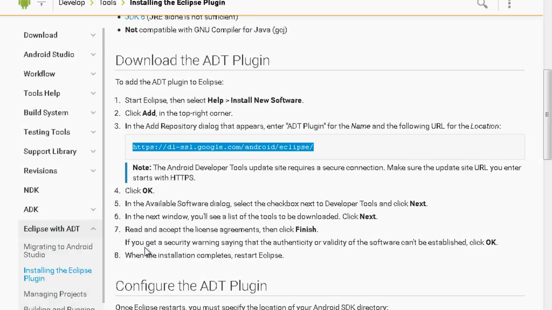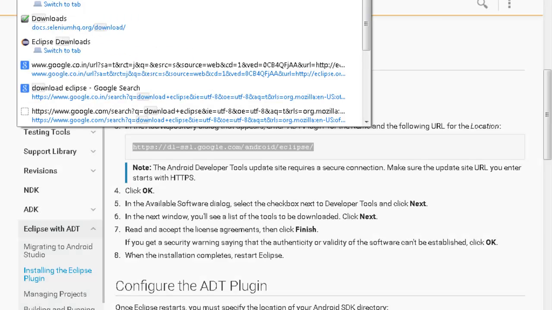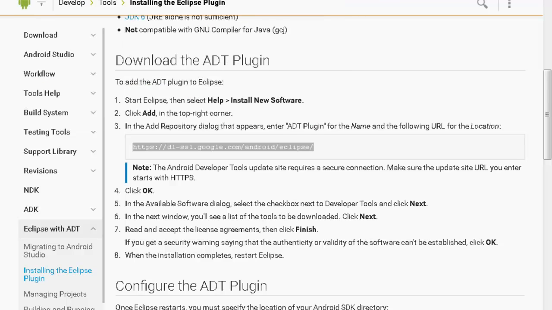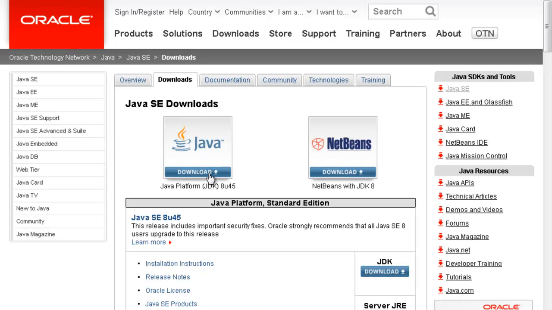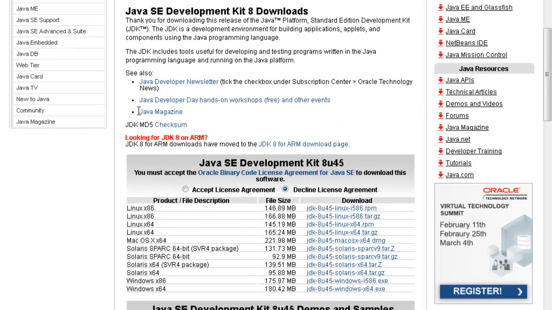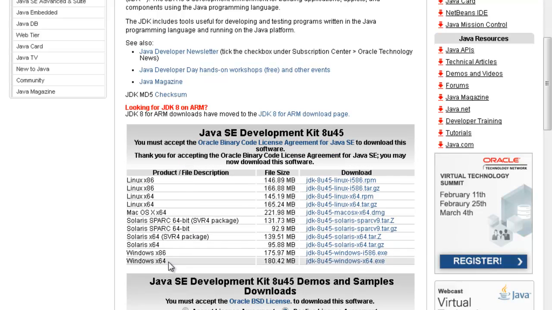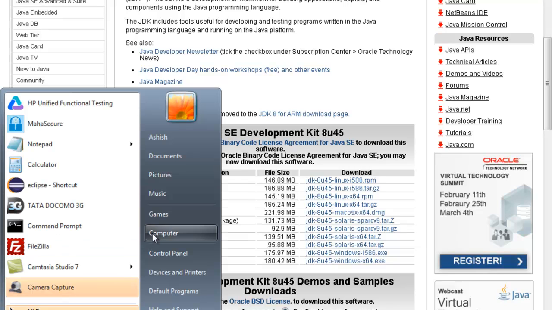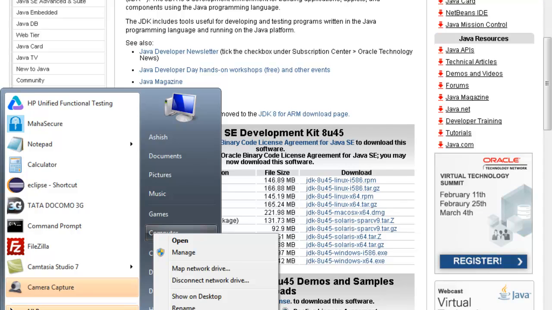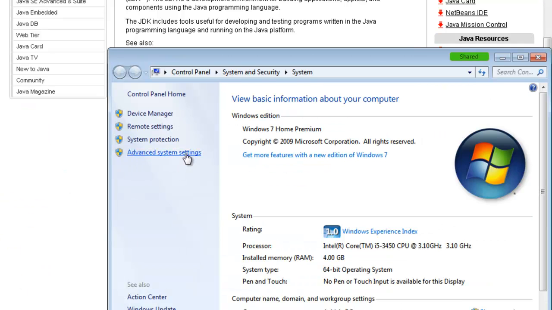Just go to Google and type download JDK. Just be with me. These things are very sensitive. The installation of Appium is a very sensitive thing. It has to be done very carefully. You go to this URL, accept the agreement and download for 32-bit or 64-bit machine. Install it, and after installing it, go to my computer properties and go to advanced system settings.